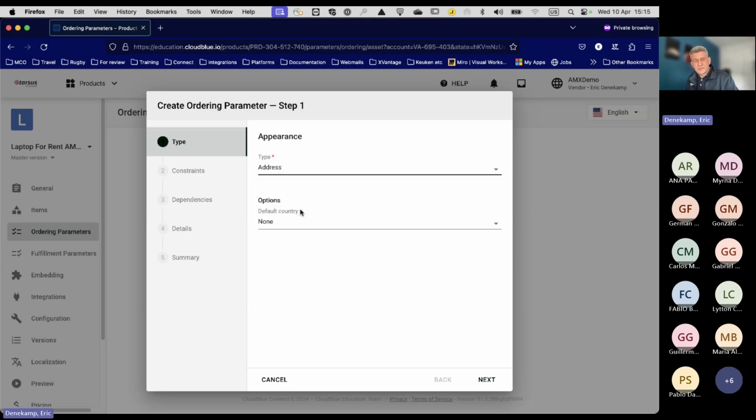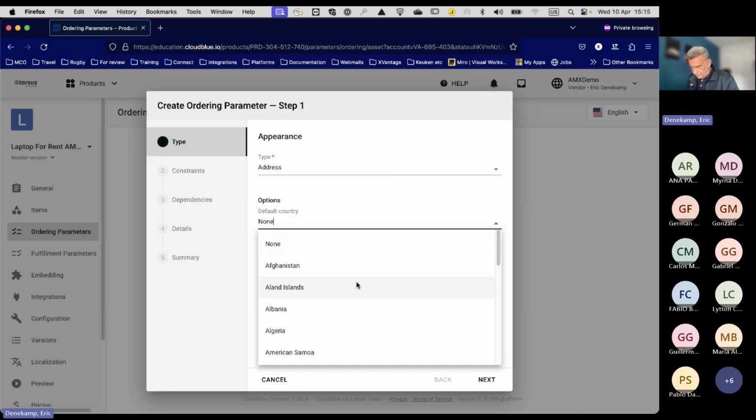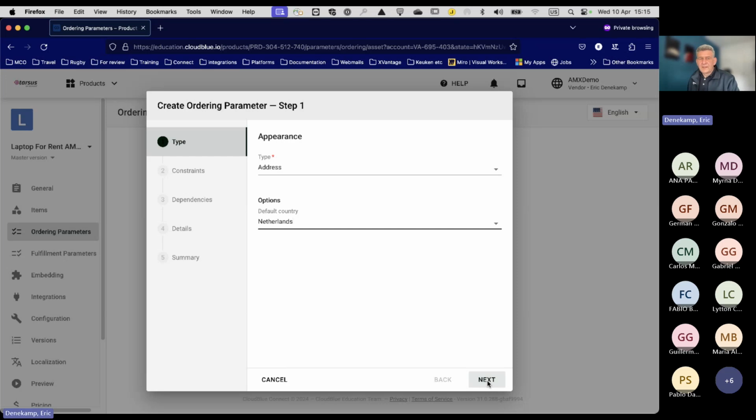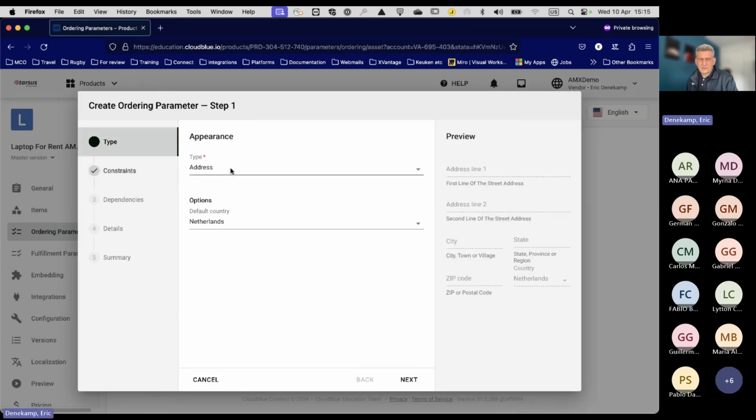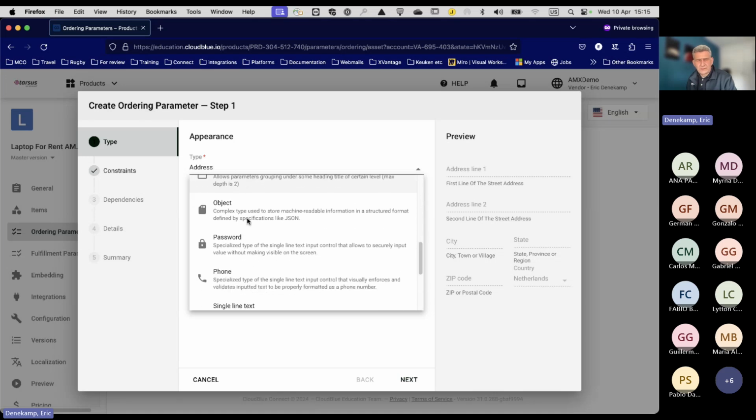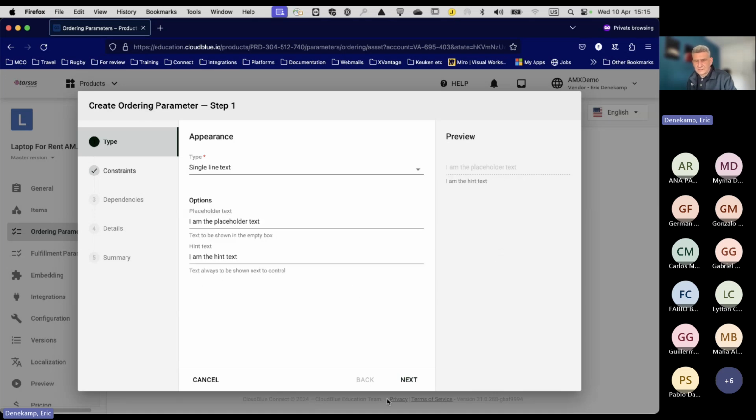I'm going to do an address, and in this case, the default country will be the Netherlands. Next. Question is this required? Is it read-only? Is it hidden? Let's make it easy, because this is quite a lot of work to fill it out. Let's take a single line text. I get a placeholder there.